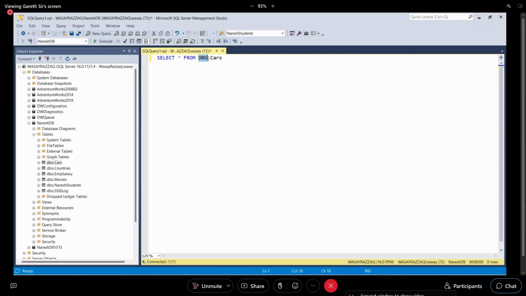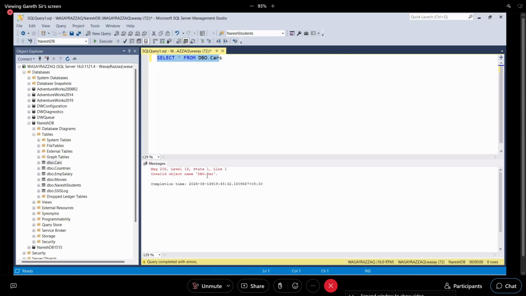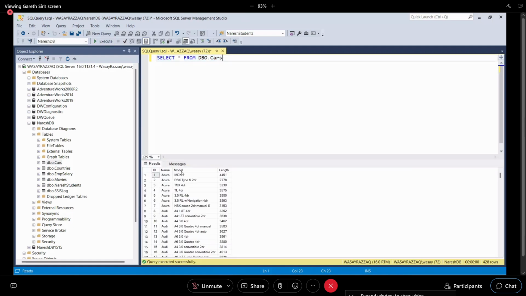dbo is the schema of the table. This is the name of the table. So I'm saying dbo.cars and select star. Now I'll execute. What has happened? See here, I am getting all the columns. ID is one column, name is one column, model is one column, length is one column.